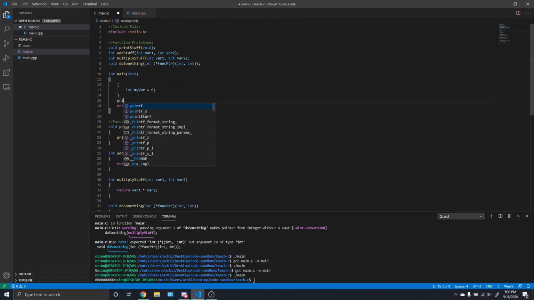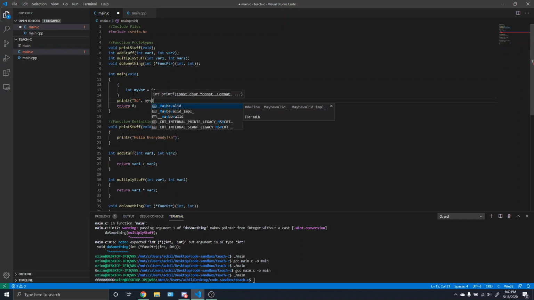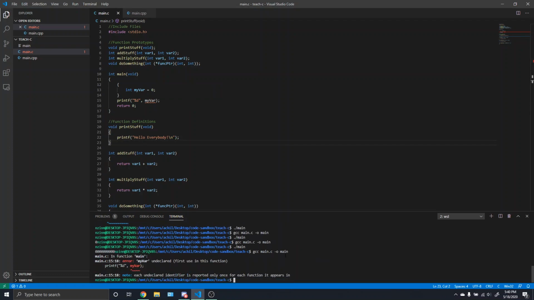Say you have my variable inside these curly braces, and then you try to print it outside of those curly braces. As you can see, my linter is already giving me an error that it is undefined. And when we try to compile it, it says my variable is undeclared, first use in this function. That's because when we created this variable, we created it here inside these curly braces.